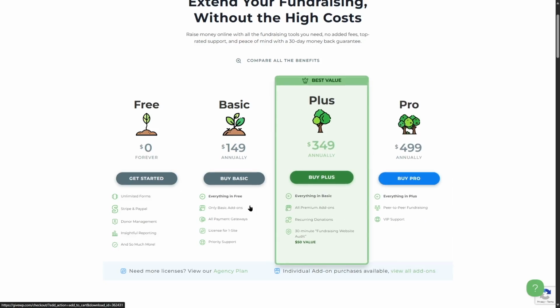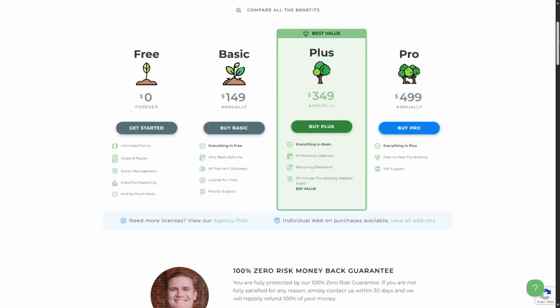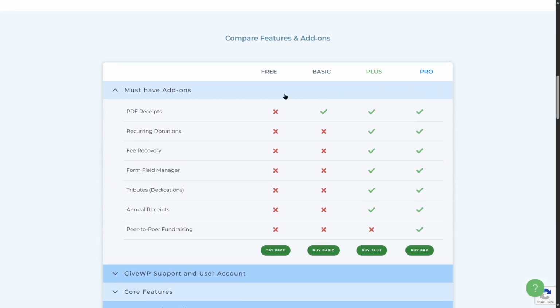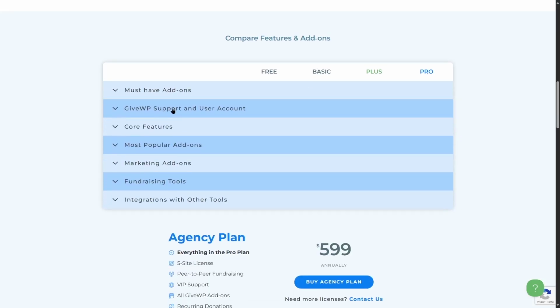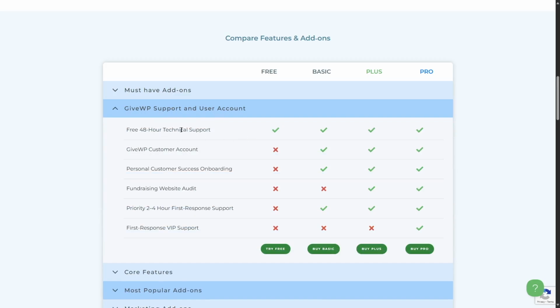Now, what are these basic add-ons, premium add-ons? To know about these, we can simply scroll down. Over here, we can see what are these add-ons. In the basic plan, you get the PDF receipt, and you get free 48 hours technical support, GiveWP customer account, personal customer success onboarding, and also the priority 2 to 4 hour first response support.